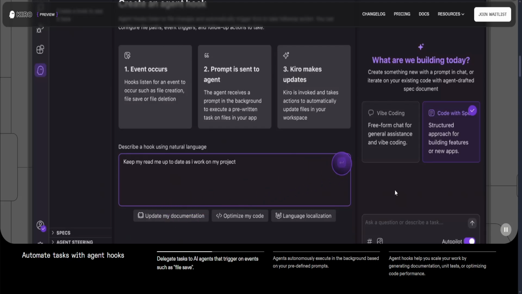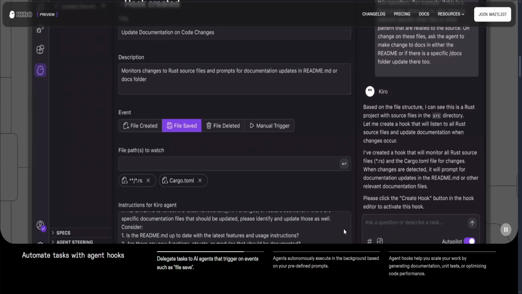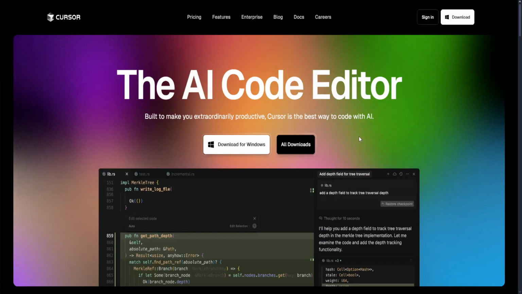The problem is, its autocomplete experience is less seamless compared to Cursor, and it's still early in the preview. Now, Cursor, on the other hand, offers a lot of good pros.